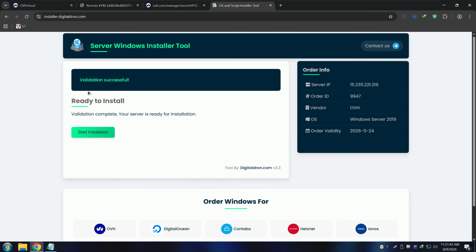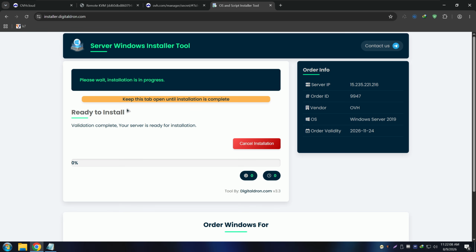Now the validation is complete, and here are the sections. You can see all the details of our server, order ID, vendor, server edition, and the validity of the order. Now click on Start Installation. The installation has begun, and it will take around 4 to 5 minutes. So just sit back and relax until the installation is complete.